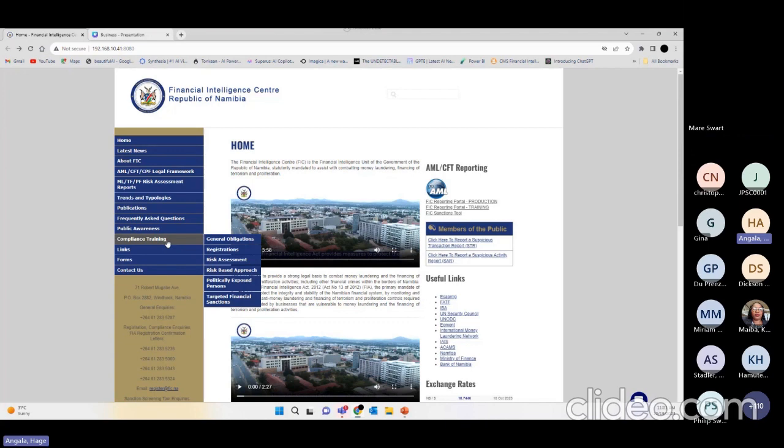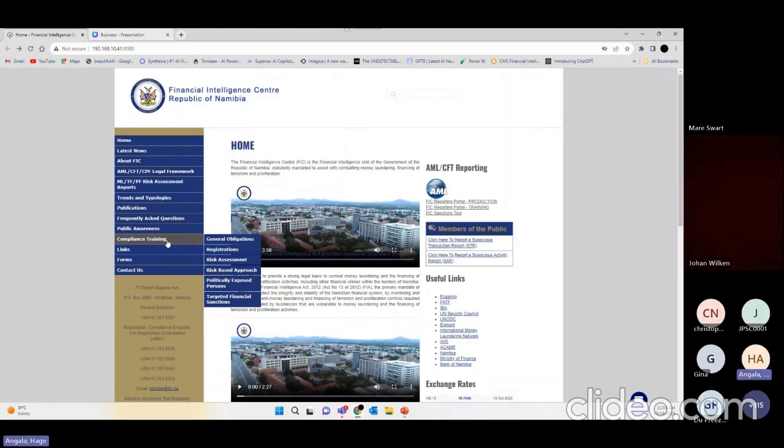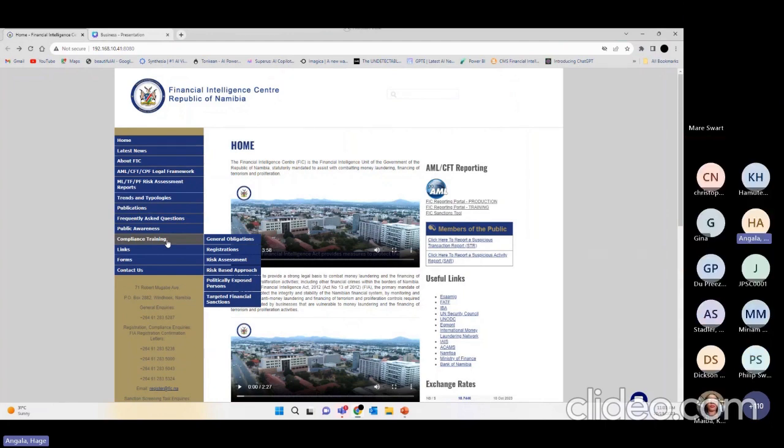On the compliance training tab, we have six key points, or six crucial aspects that need to be undertaken, starting with general obligations of all accountable institutions, registration, what registration is, the purpose of registration and how to thoroughly conduct it, risk assessment, risk-based approach, politically exposed persons, and targeted financial sanctions. You go down to the compliance training tab, and then you can click on the general obligations.